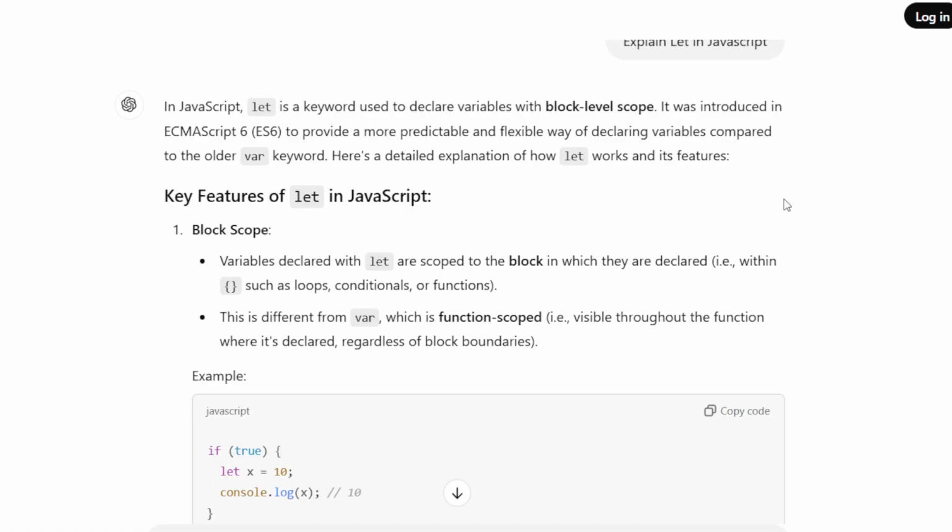Explain let in JavaScript. In JavaScript, let is a keyword used to declare variables with block level scope. It was introduced in ECMAScript 6 to provide a more predictable and flexible way of declaring variables compared to the older var keyword. Here's a detailed explanation of how let works and its features.